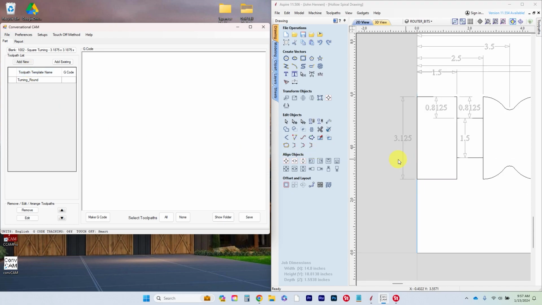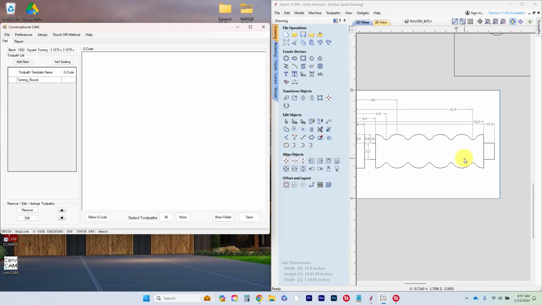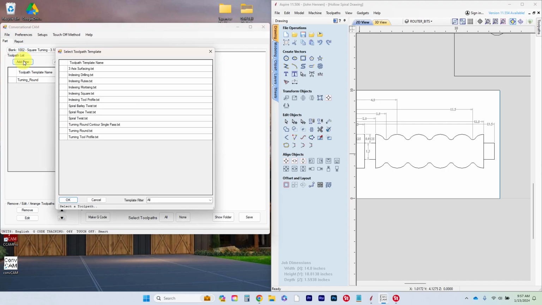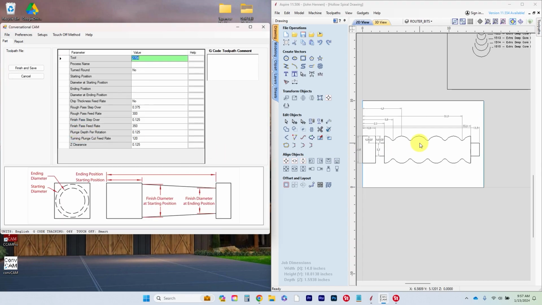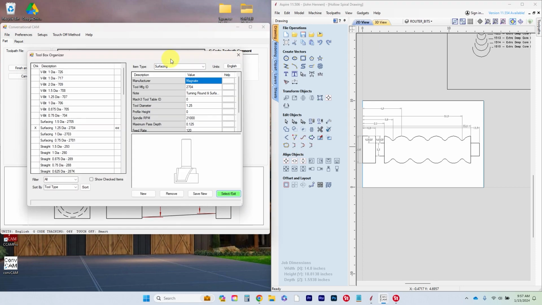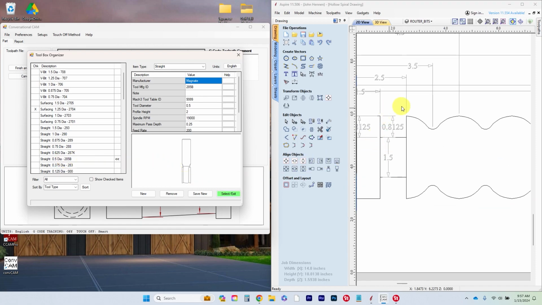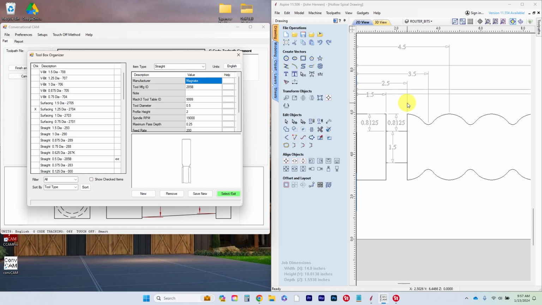Once we've turned the whole thing round to 3 1/8, we need to then go in and put our 2 tenons in either end here. Okay, so we're going to go here to Add New. We're going to go turning round again, but this time we're going to do it a little different. We're going to use a different cutter. We're going to use a straight bit, but we're going to use a 1/2 inch diameter because we're only turning here from 1.5 to 2.5.